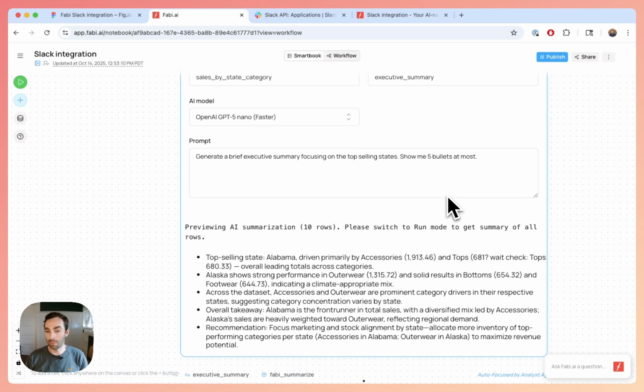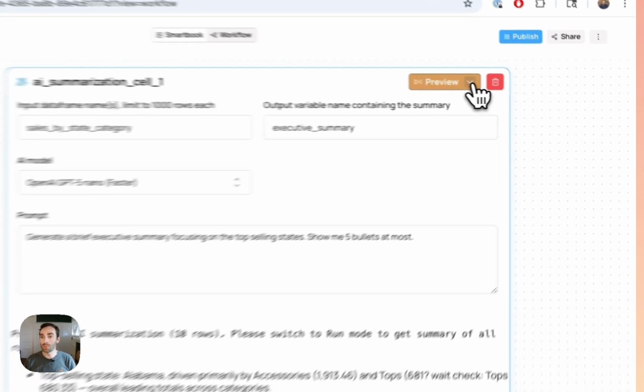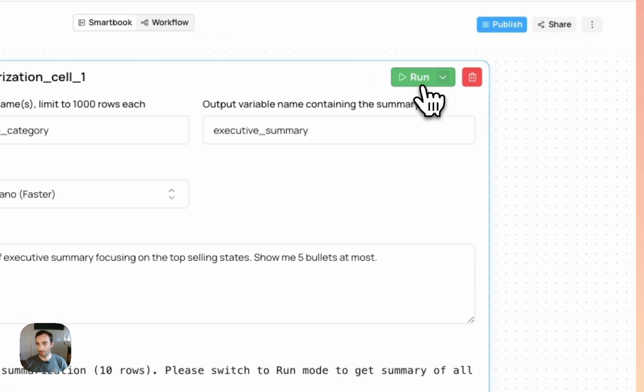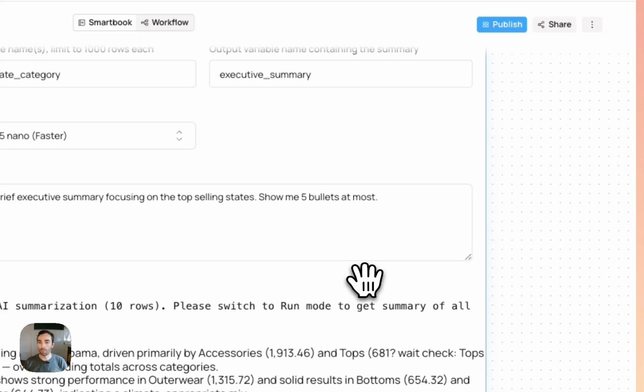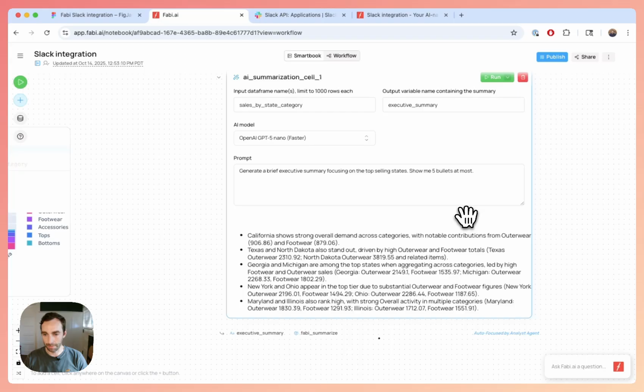So if for whatever reason you don't like the output here, just tweak the prompt until you get what you want. Once you have what you want, you can switch over to run mode and hit run, and that will run this prompt on your entire data set.